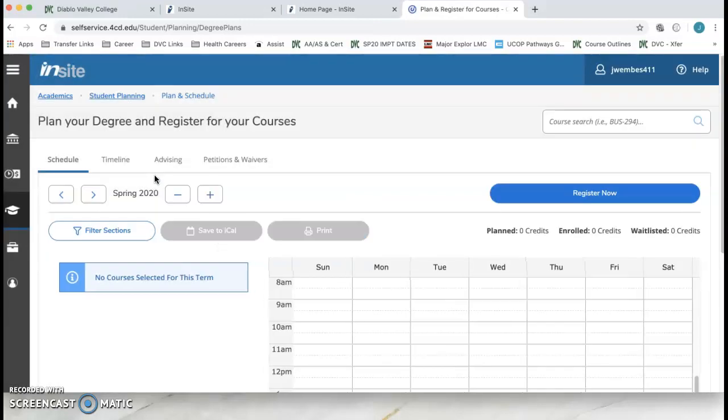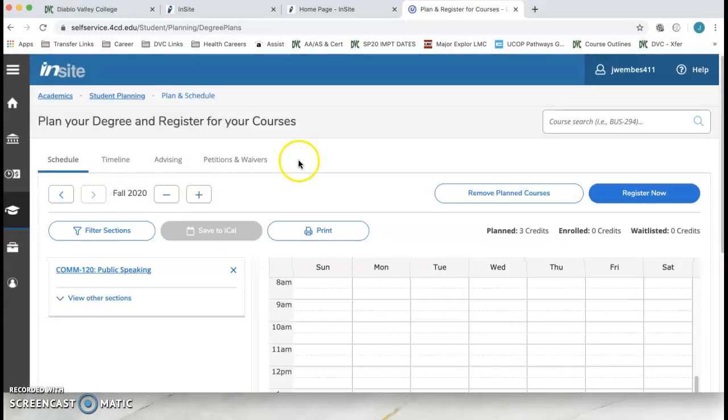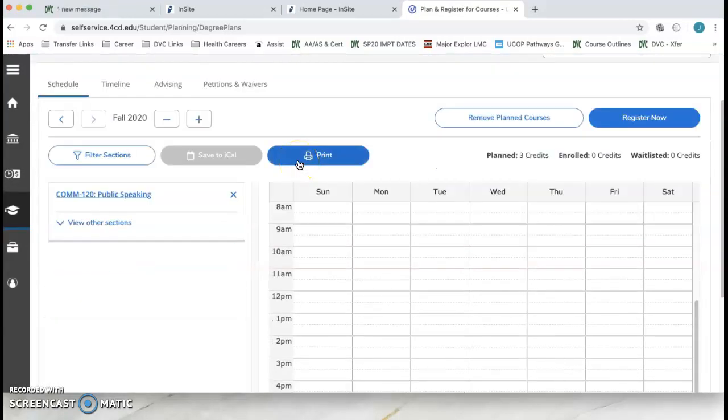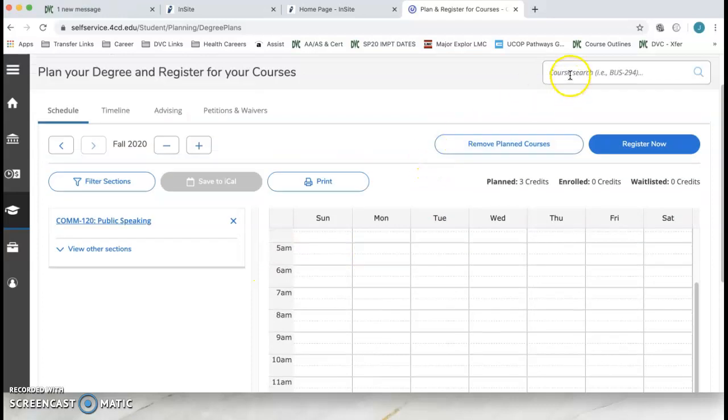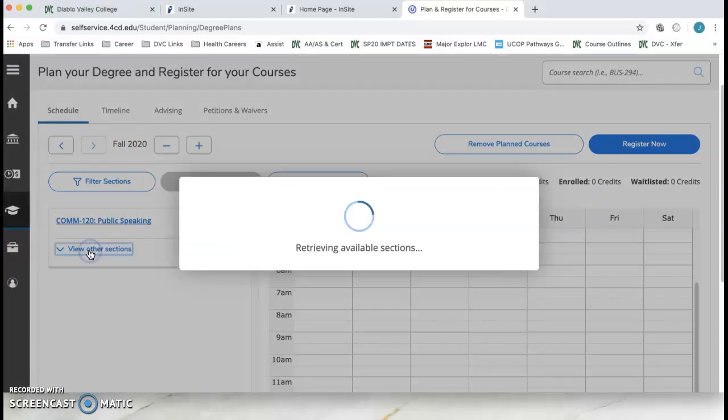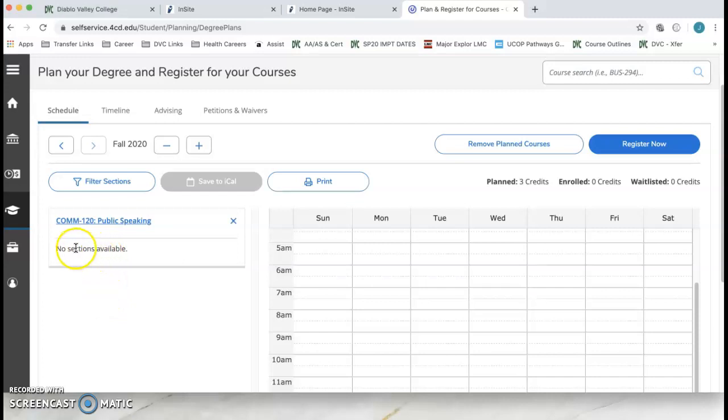And some of you might already have courses in your plan because you've met with a counselor and you have created an education plan. But if you haven't and you know what you need to take, then you could type in the courses that you want to plan, and then you'll notice COM 120 pops up here. And when the fall schedule comes out, I'll be able to click on View Other Sections, and then I'll be able to see what options are available. Right now, there's none available, but eventually I'll be able to see it once the fall schedule comes out.